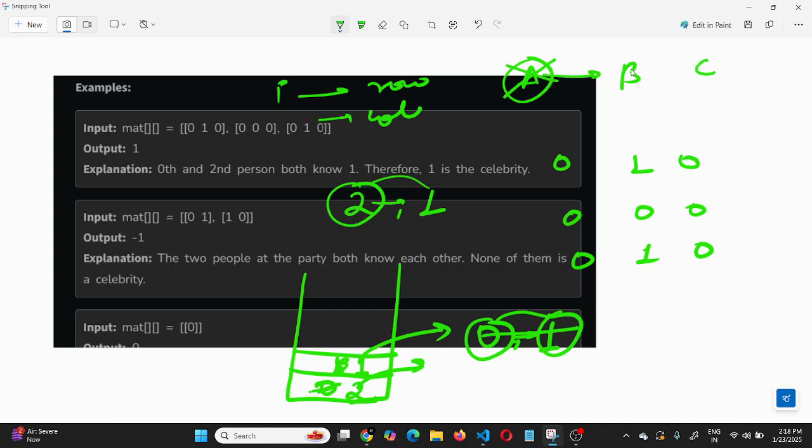Let's say it was C. So in the stack B and C will be inserted, right? Now again for C it will be checked if the person C knows B or not. If the person C knows B, then in that case B can be a celebrity but C cannot be a celebrity, right? So I'm going to insert the next element into the stack, right? So in this way we will keep on doing this until there is only one element in the stack.